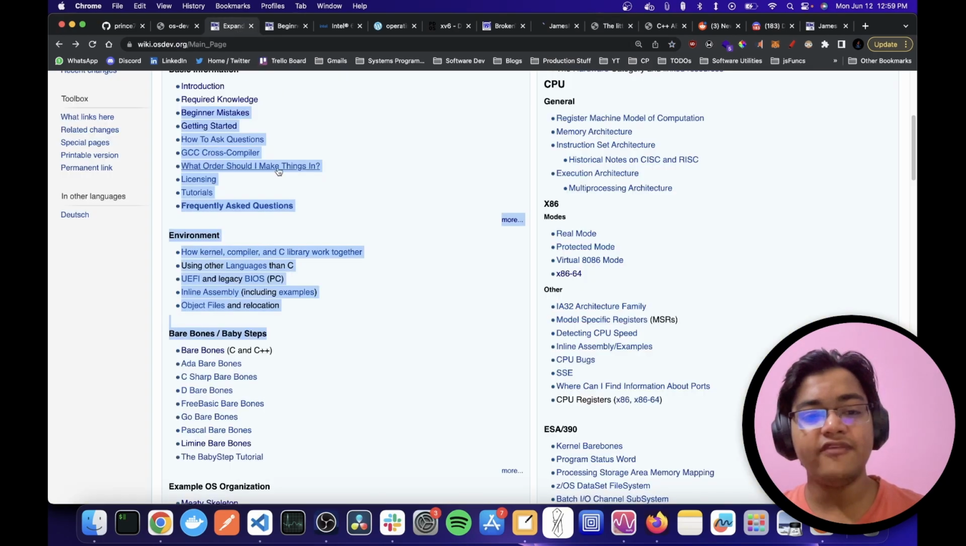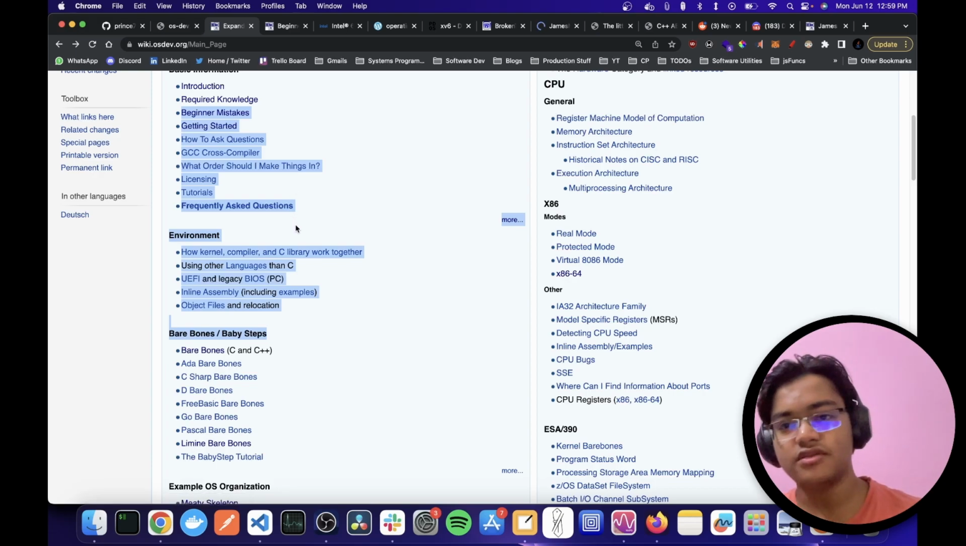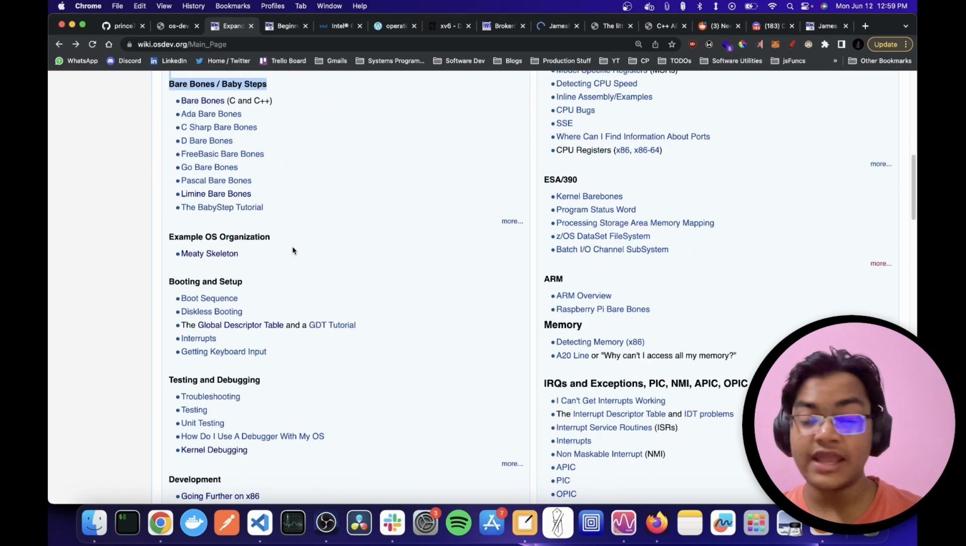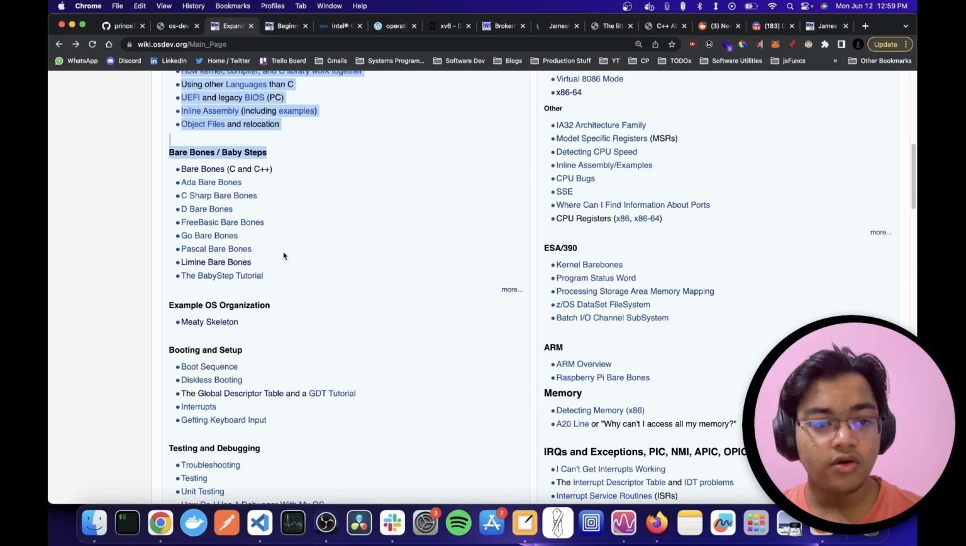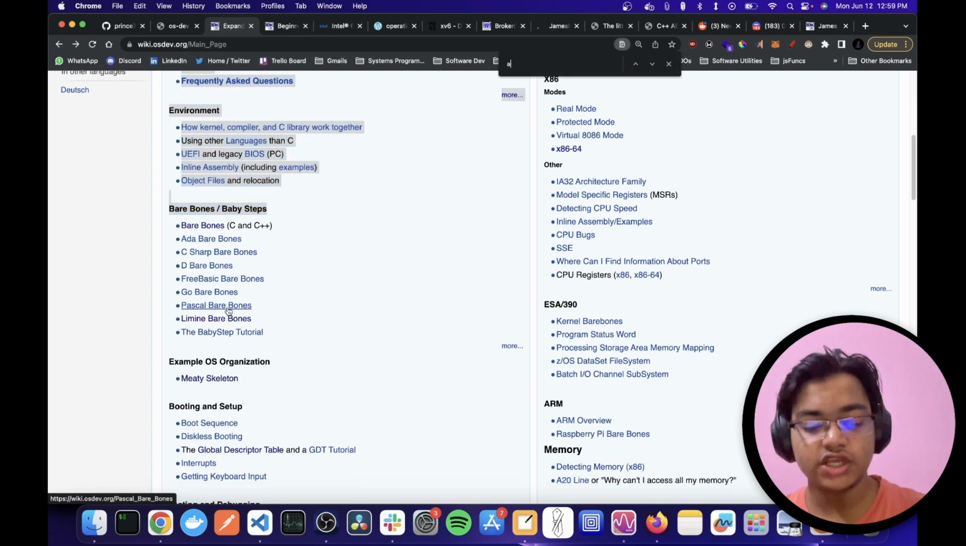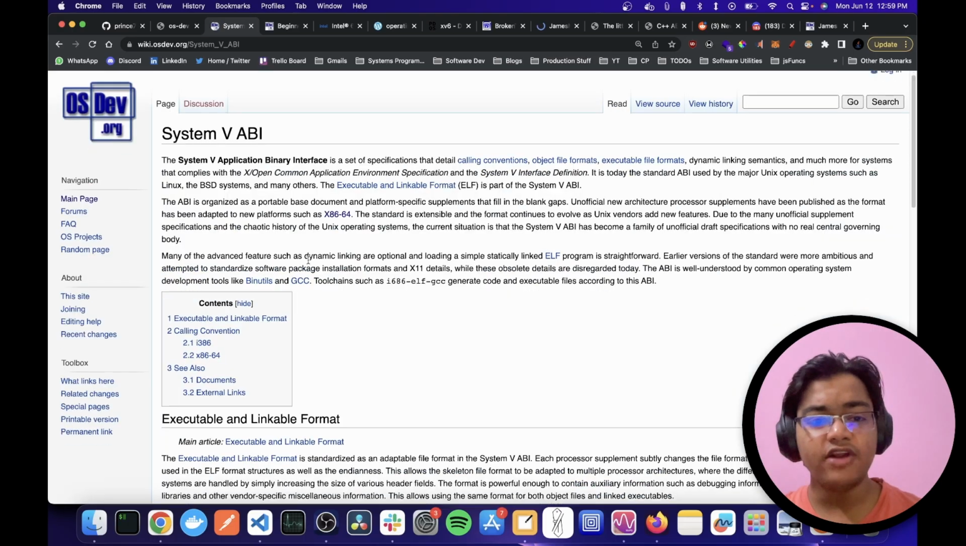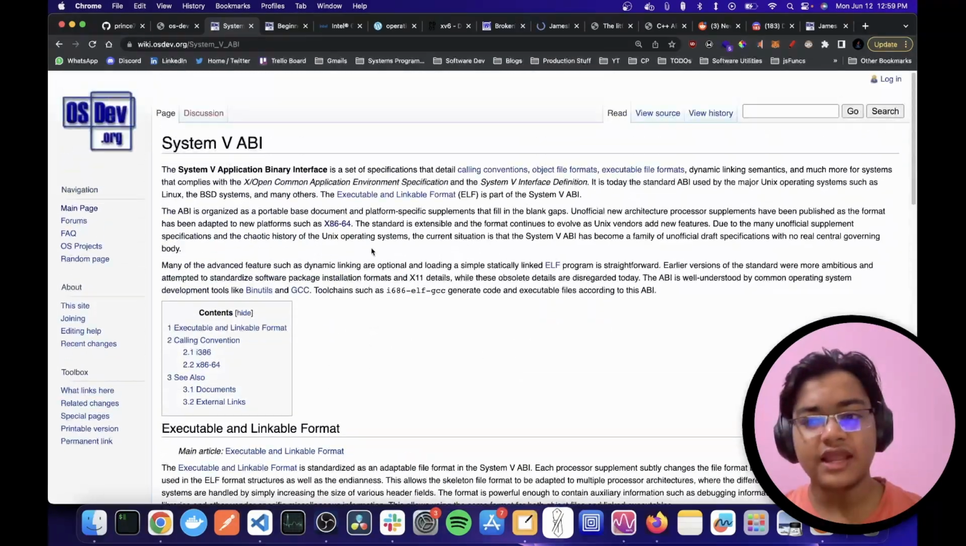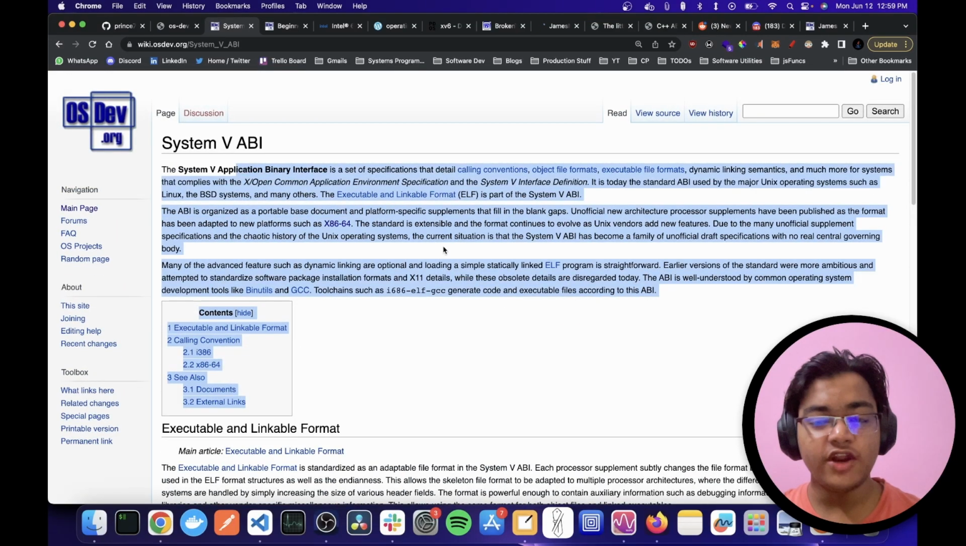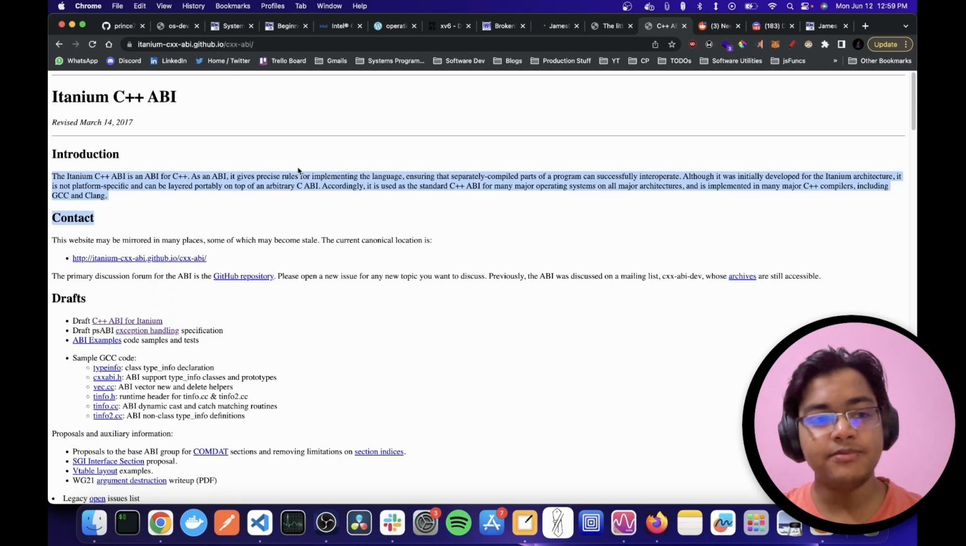Also, when developing, you are going to need to know what an ABI is. That is again a very important topic. So here, if I search ABI, the System V ABI, I would highly recommend you to give it a read. This is just one page, but it will save you a lot of debugging. And if you are interested in a more in-depth ABI, you can read the Itanium C++ ABI. It is actually, I think, used in most common compilers and architectures.